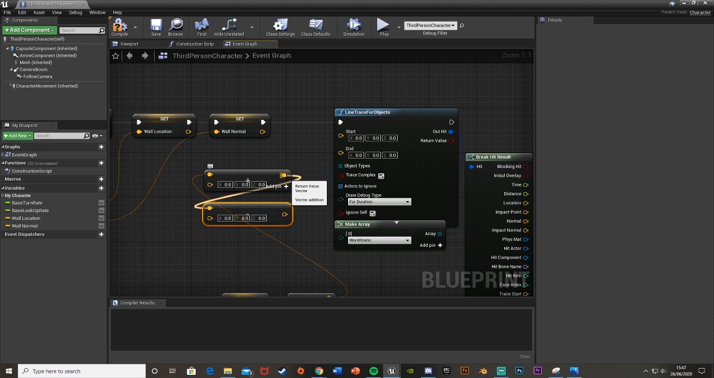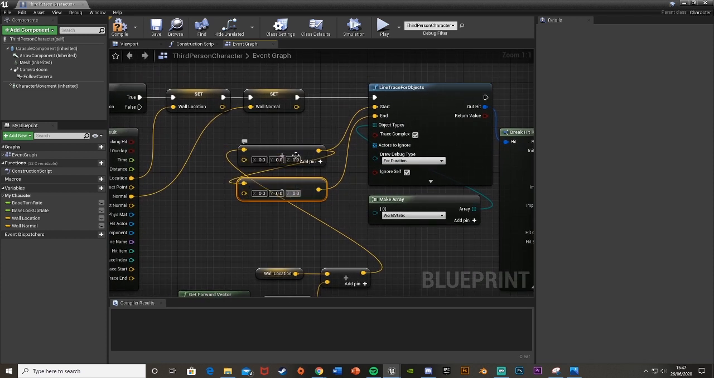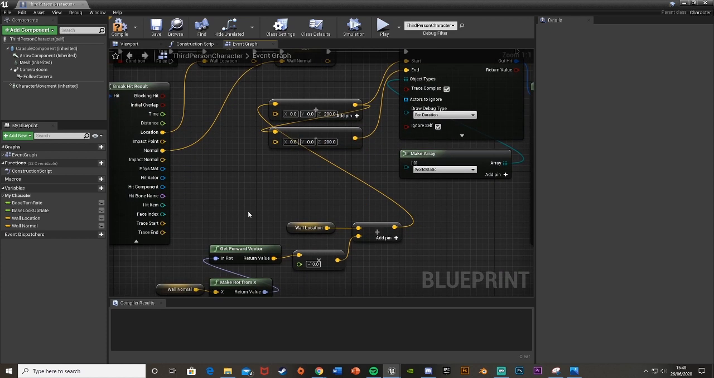and then off of the return value again, off of the addition, goes into the start, the return value of this subtraction goes into the end, like so. And for the addition, we want to just simply add 200 to the z-axis, and then minus 200 off of the z-axis for the bottom one, like so.